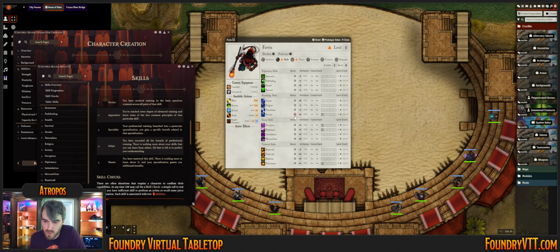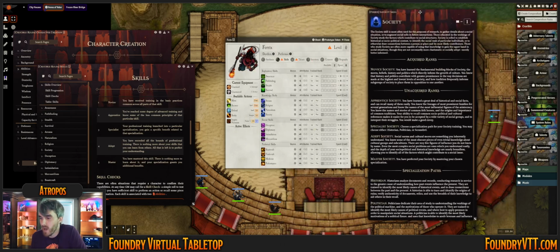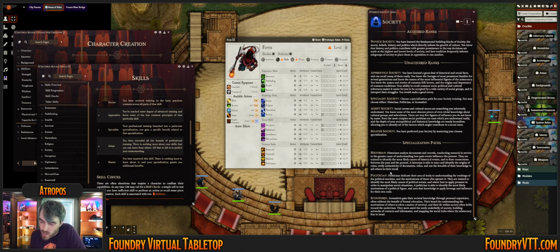If I look, for example, at the society skill, it pops out this whole rules text about what the society skill involves. Maybe we need, from a UI perspective, to make this a little bit more distillable, but you can see that there's a text associated with each of the ranks of the skill, as well as specialization paths that I could eventually unlock if I progress the skill enough.